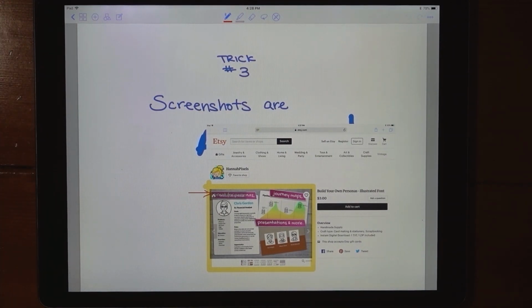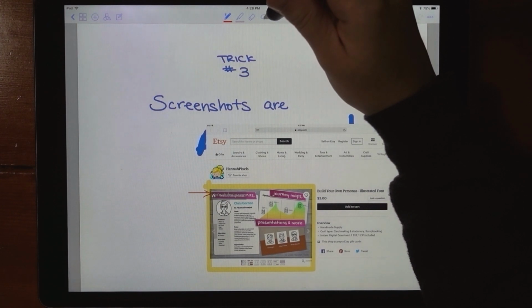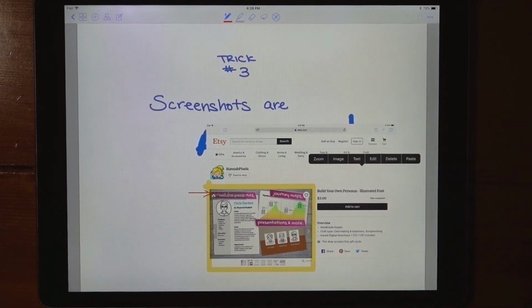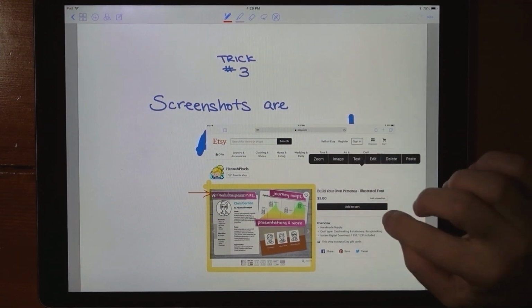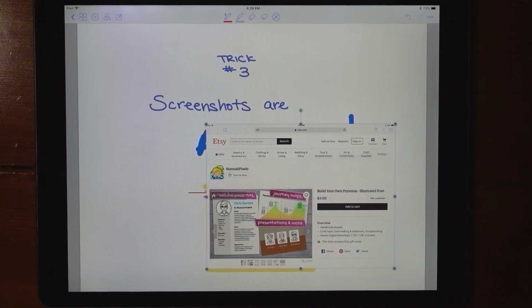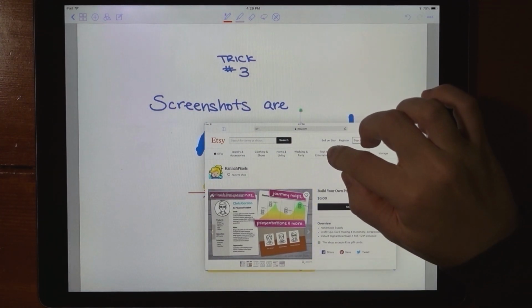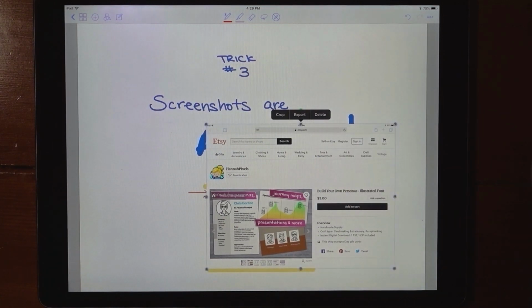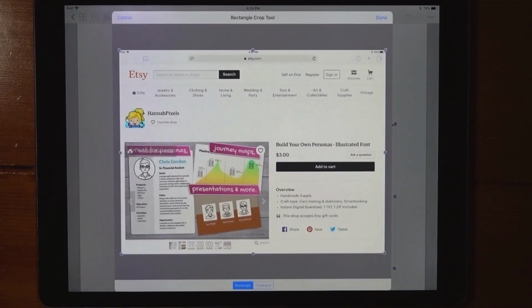You can also crop in on screenshots, both in Goodnotes and by tapping on that little thumbnail. So if you select this image by tapping and holding on it and hit edit, you get into the edit mode, and then you have to tap and hold it again to get crop.